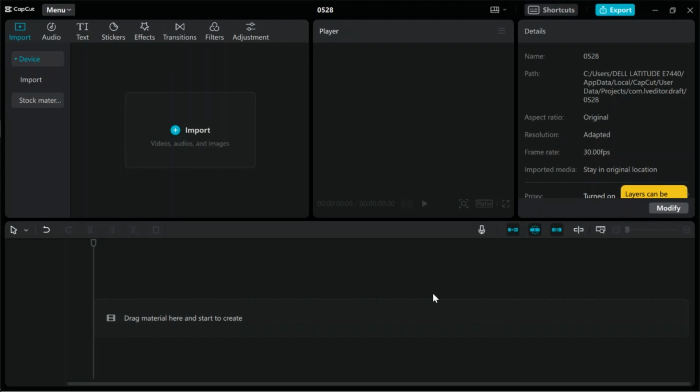Welcome to my channel. Here is how to download CapCut for your Windows or your Mac system.